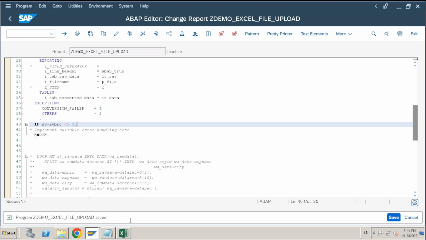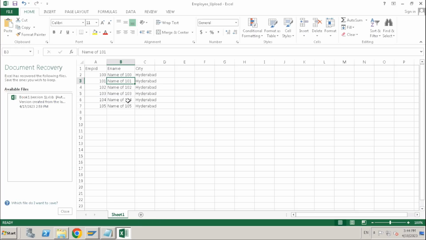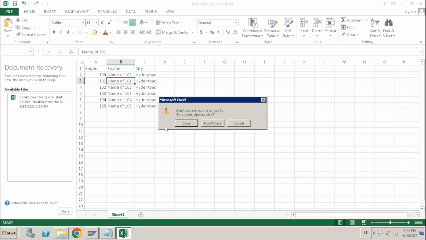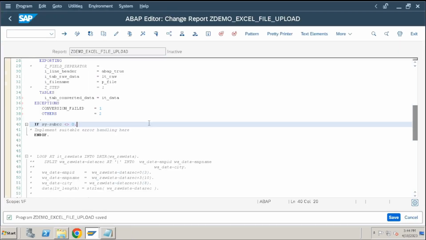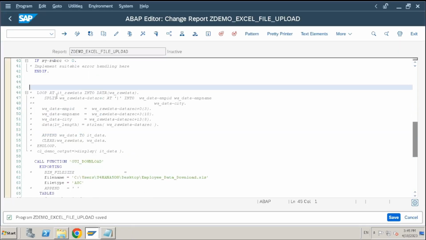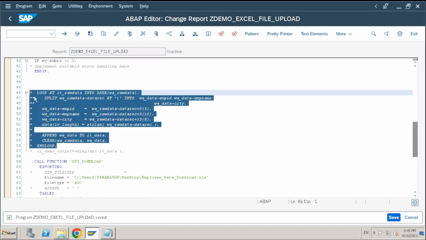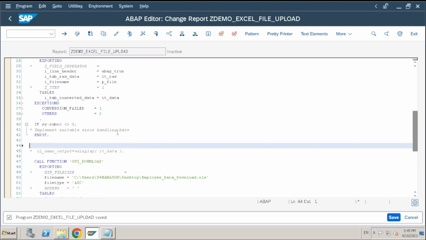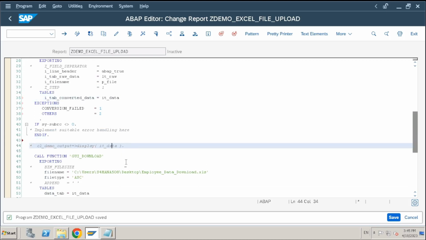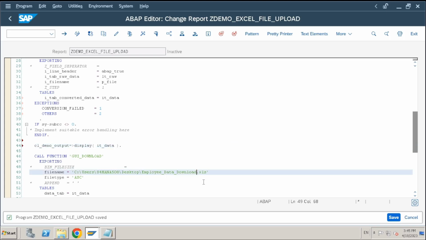Observe one thing: you should always close the Excel file before executing. There is some dependency. Sometimes it won't execute if you don't close it, okay? Close the file first and then execute your program. Before that, we don't need to use this loop to convert the data because it is automatically converting the data into the internal table. There's nothing separate. Just display it. Check.